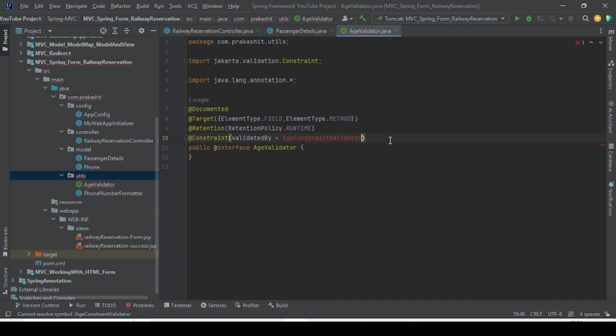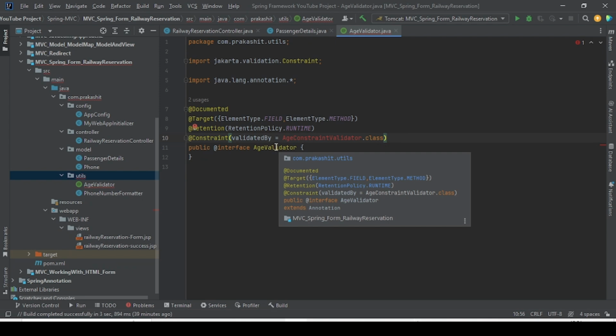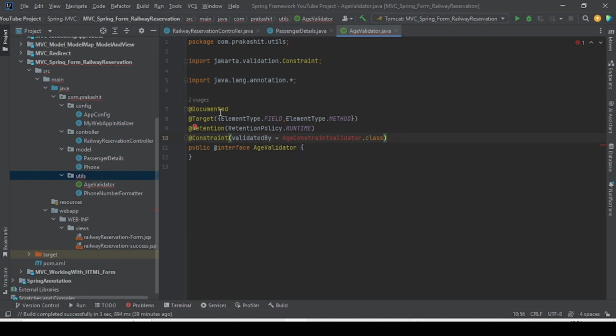Okay, so what I'm writing is dot class. This is the class we have. Let me tell you from the beginning. We have written the documented target and retention, all this is clear. For this annotation, the custom validator AgeValidator, whatever constraint we are going to impose, we are going to write as part of the AgeConstantValidator.